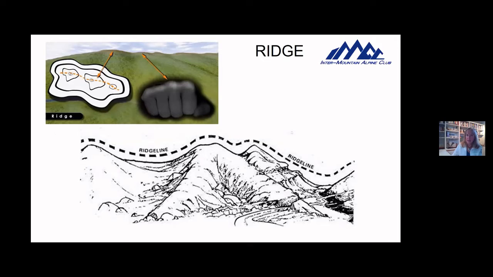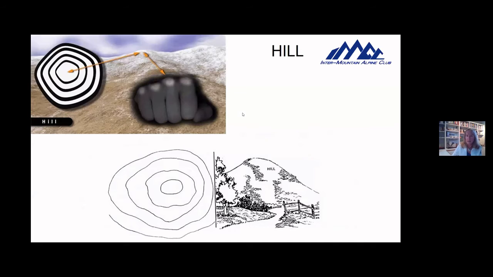Ridges show like this: a knuckle, a knuckle, a knuckle. And of course, you're probably going to have to go down a little bit and back up to the next ridge. This is a great example of showing ridges. This is a hill. This is pretty obvious. Could be a decent hike up.